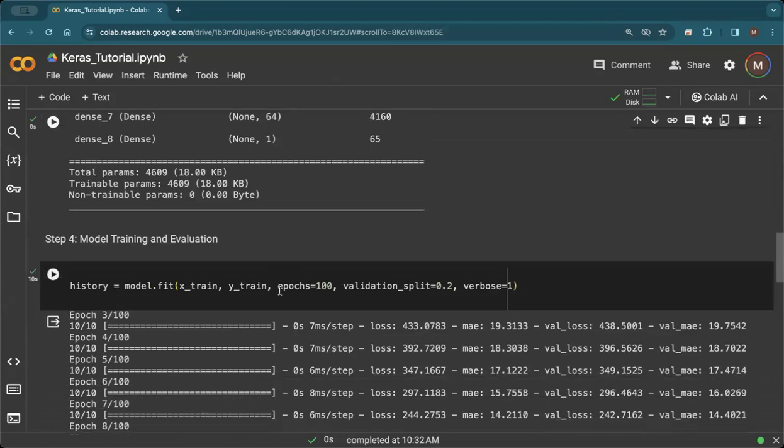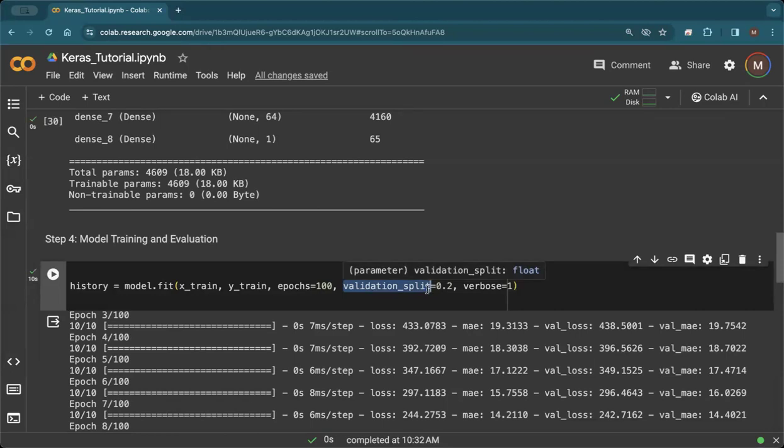And then it's time to fit the model. We need the train data and labels. We have to specify the number of epochs, which is another hyperparameter. For the validation split, we split the training set into a validation set and a training set, and in each epoch it validates the model to see how it's working.